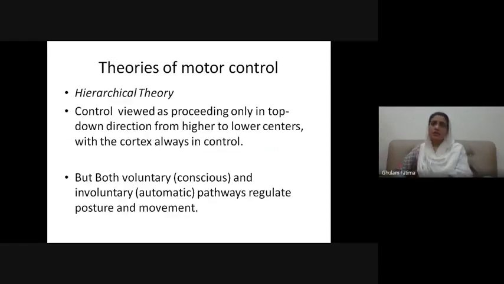Now, coming towards the theories of motor control, there are multiple theories that define motor control. First of all, there is a theory you have already studied, and from matric we are studying this theory, that is called hierarchical theories. It is where you see that the center, your CNS, is the main control, and it controls each and every aspect of your movements.